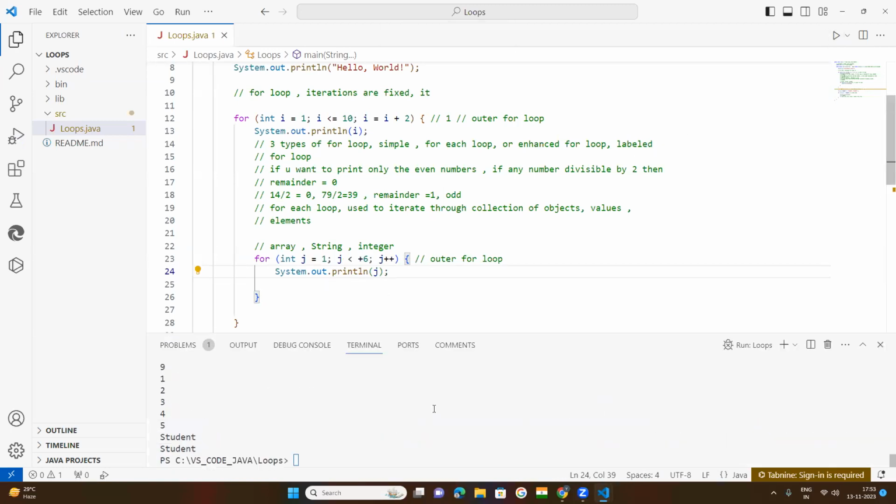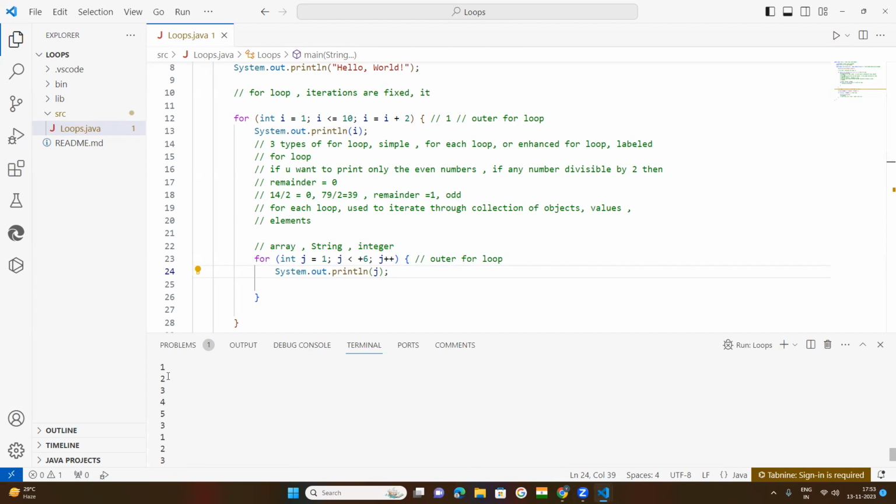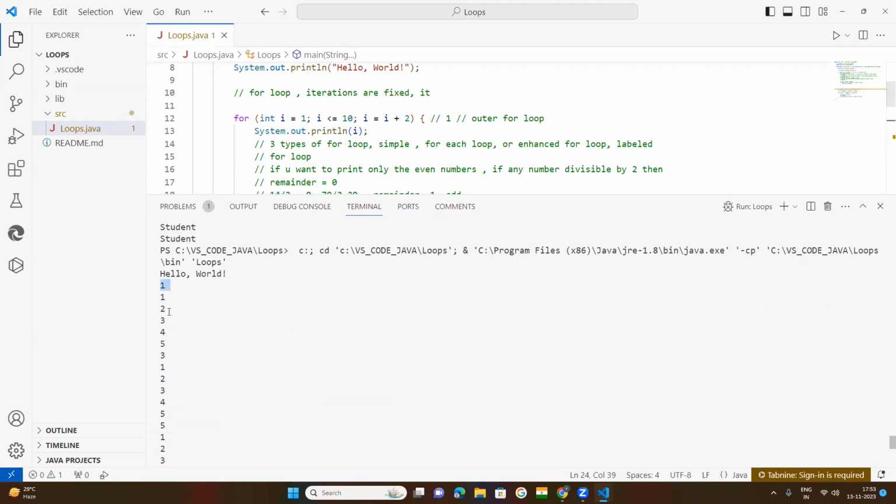What will be the output? See, initially the outer loop executed, outer loop i is equal to 1, then 1, 2, 3, how many? 1, 2, 3, 4, 5. Okay. First, the outer loop i is equal to 1, then it printed 1, 2, 3, 4, 5. Then 3. What is 3? An odd number. Okay, the first outer loop gives odd numbers.